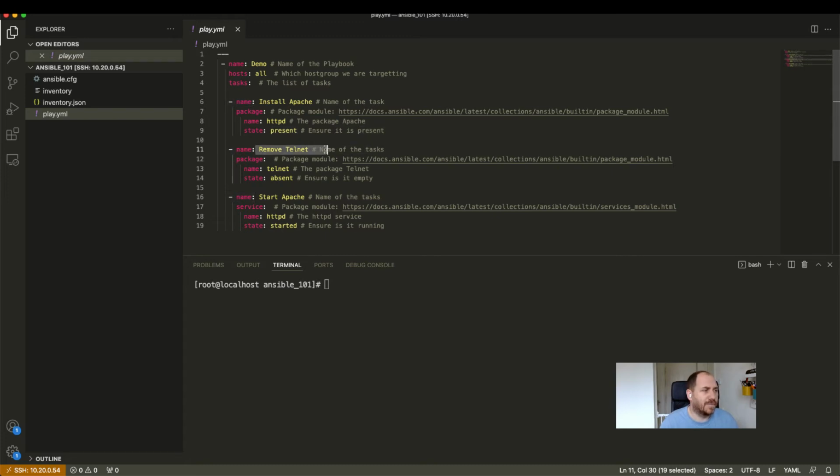Again, here we want to remove telnet. This is freeform. You can call this whatever you want. We're using the package module again. The name of the package is telnet, and we want to make sure that this state is absent. Okay, and then lastly, we're using the service module this time. We want the name to be HTTPD and the state to be started. And there is one last thing that I'm going to add to this service module, is to ensure that it is always started on boot.